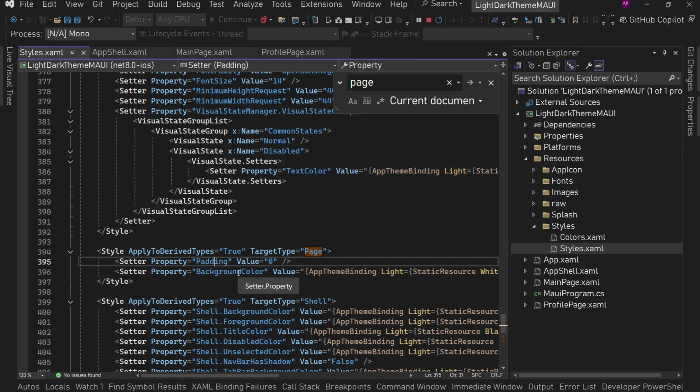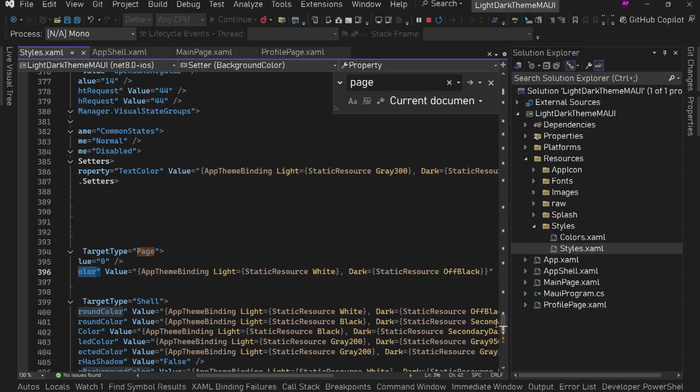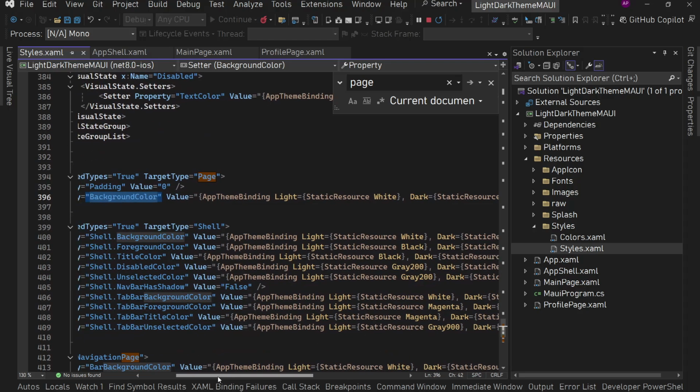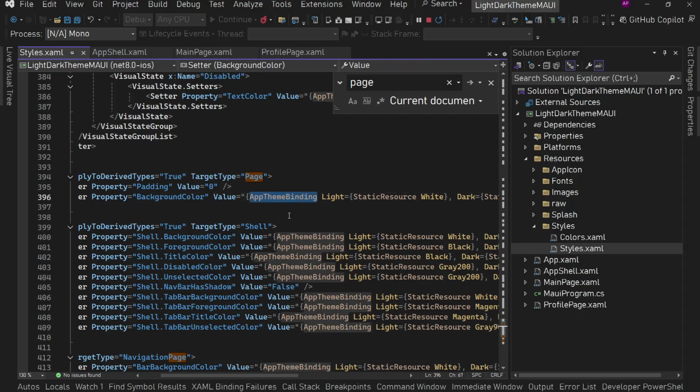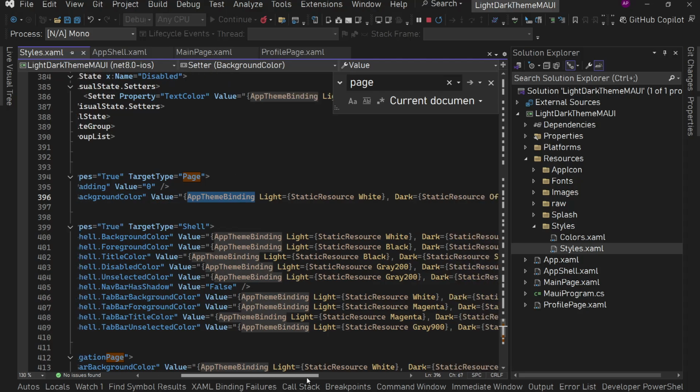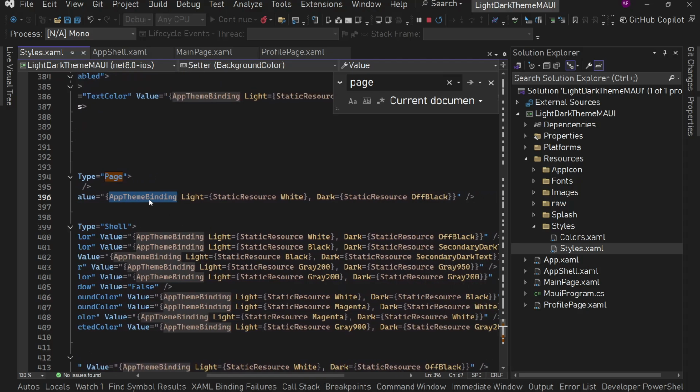Padding 0, that is fine. Background color. Now if you see the background color for the page, we are using this app theme binding markup. If the theme is light, you should use static resource white. If the theme is dark, you should use static color of black. So this app theme binding is the thing which is doing this magic.